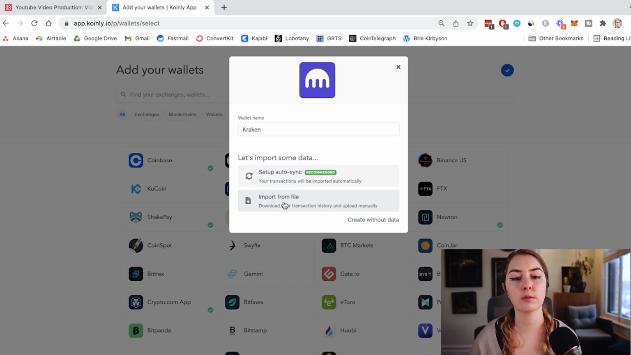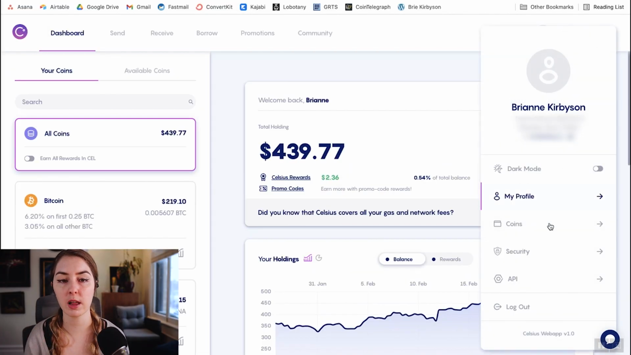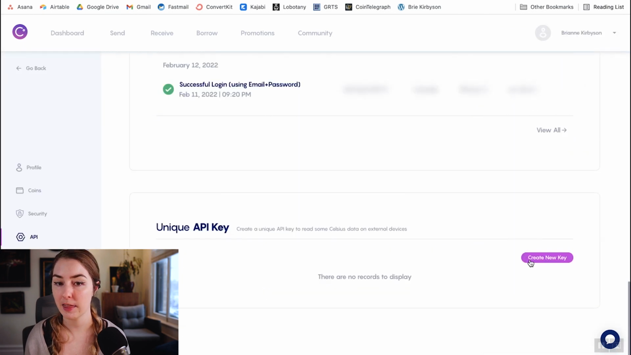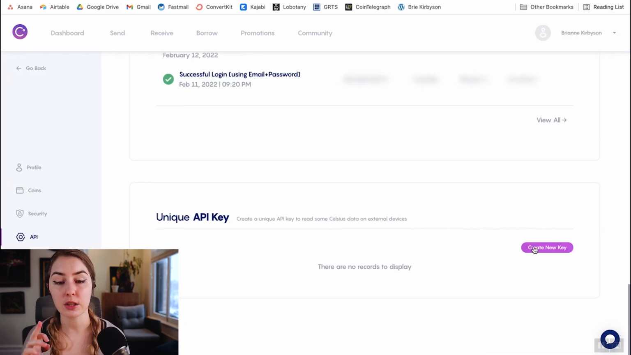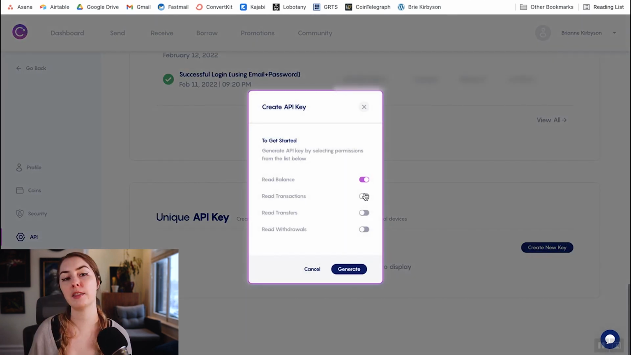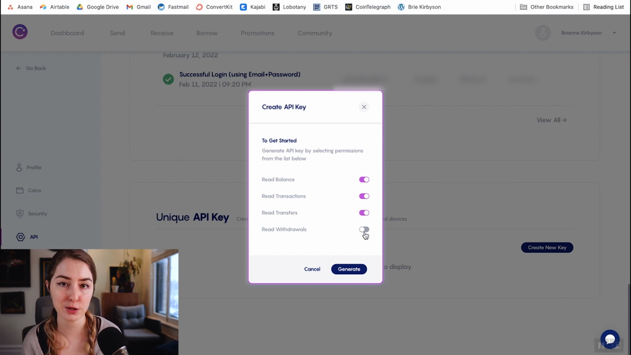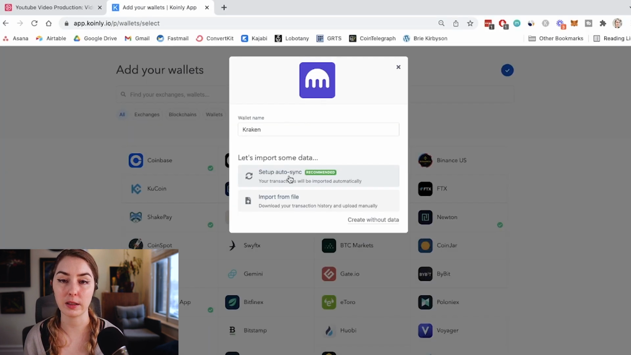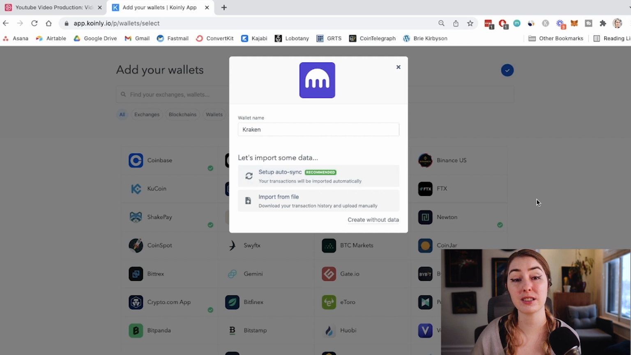So to set up auto sync, you're normally going to be clicking that and going over into the exchange or the wallet app and finding the API key that you need, taking that and pasting it into Koinly so that it can connect automatically. And then Koinly is going to import all of your transactions from that wallet or exchange into Koinly. But not all of the exchanges have this option.